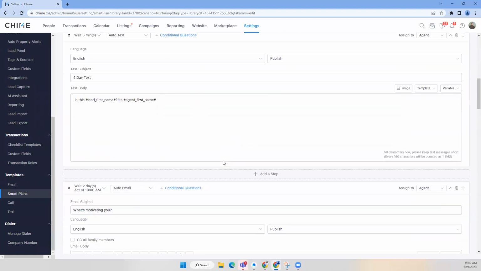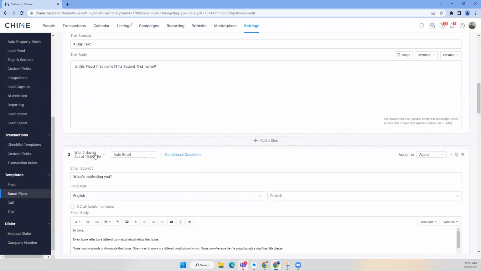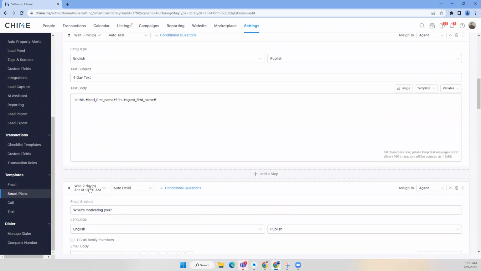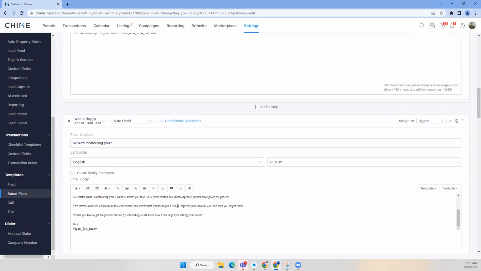But yeah, so text, let's say, then this one says wait 2 days, send an email. So these are triggering based off of that previous step. So it's 2 days after this sends, this email will go out.